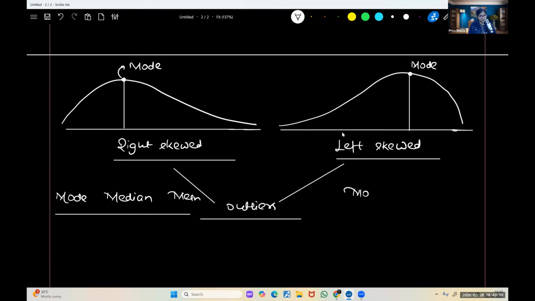And over here also. Can you just let me know? We have covered these things again. Can we say in right skewed, median will be at the middle, followed by mean at the average end. So this is median and this is mean.